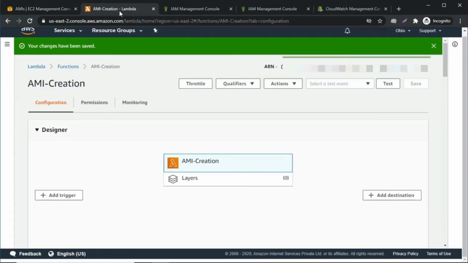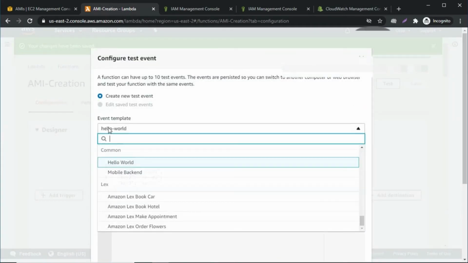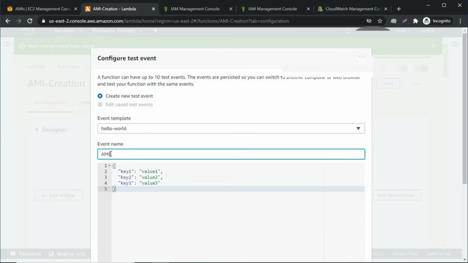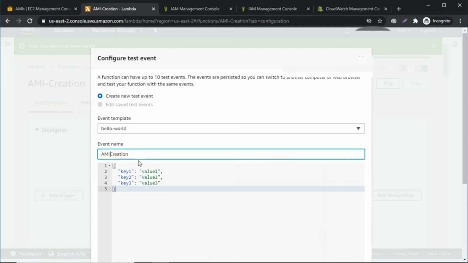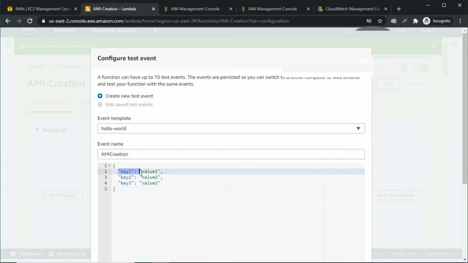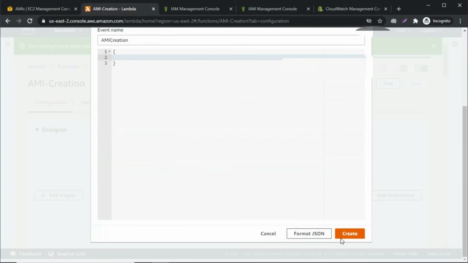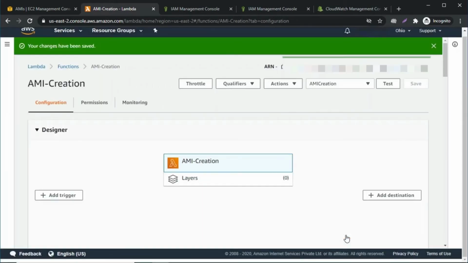Let's go to the Lambda console and test this. We can configure one test event. For the JSON format, we are going to keep it blank as we do not need to pass anything to this function. Let's create this event. Now AMI creation is selected. Let's test it.